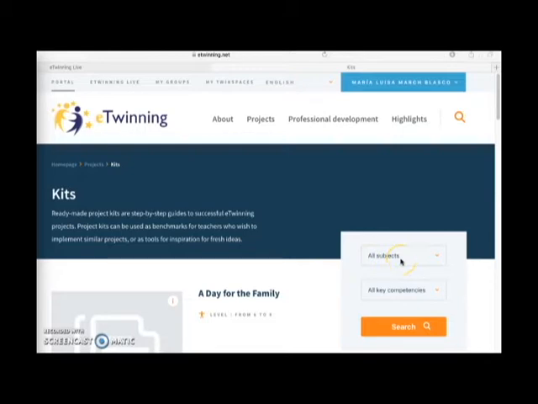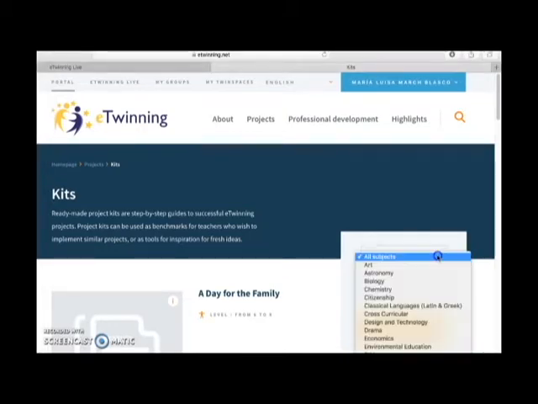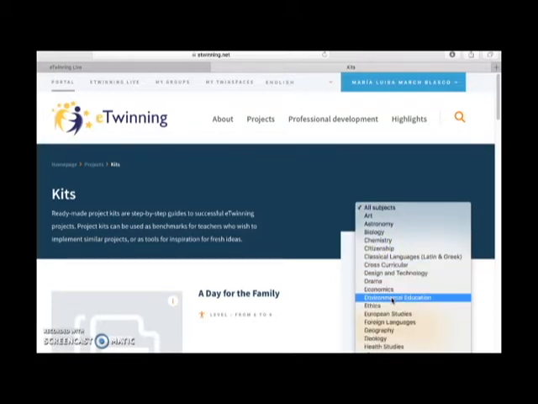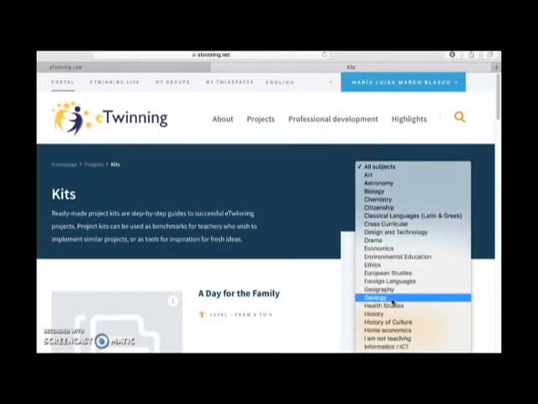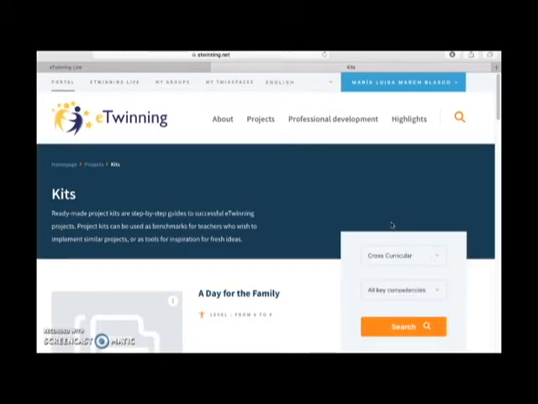On the right, you can read all subjects and all key competencies that you can check. First of all, you can choose between art, astronomy, biology, chemistry, and so on. In this case, we are going to choose cross-curricular. It could be useful for all of us.